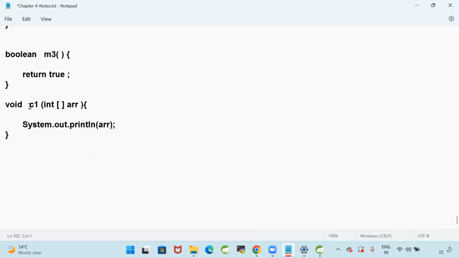Whenever you call the method, you create the array and you pass the array as the input. My method is expecting array as the input. Whoever is going to call that method, they should pass that array as the input. My method will take array as the input. My method will print that array.